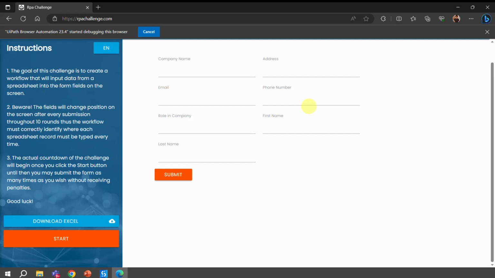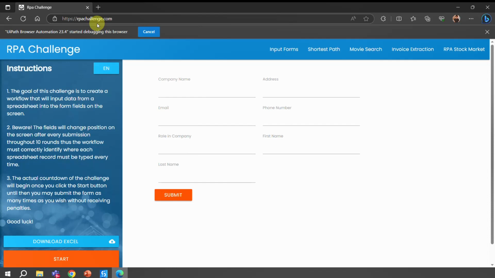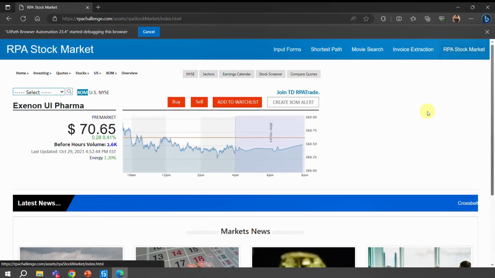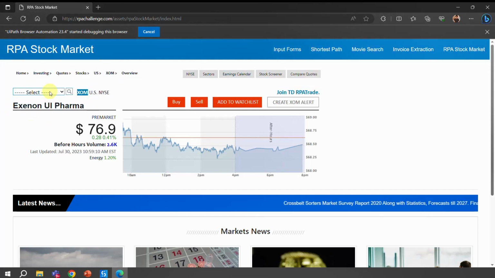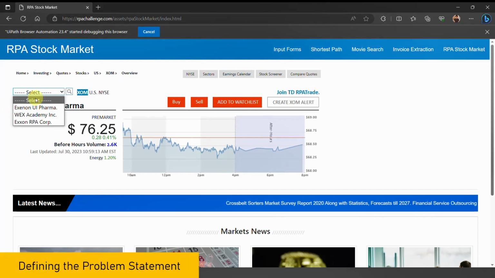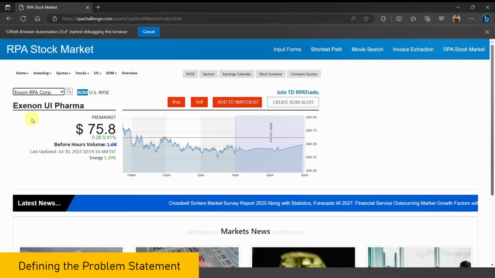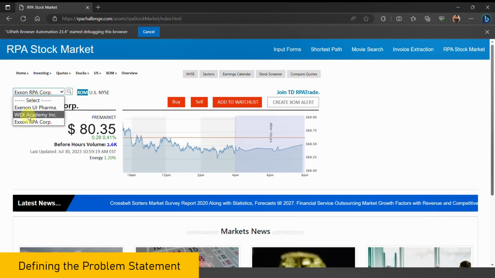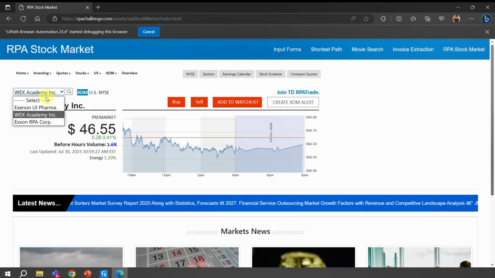Okay, so I am in my browser. I have opened a website which is called rpachallenge.com. You guys can also open the same and practice along with me. On rpachallenge.com, I have something which is called RPA stock market, right? So this is the website I was showing on the slide as well. Now if you see here, this name of the stock is coming from whatever we select from this drop down, right? So let's say I am writing an automation where it could be anything. It can be this Exxon Corp, it can be this WEX, or it can be the UI Pharma, right?